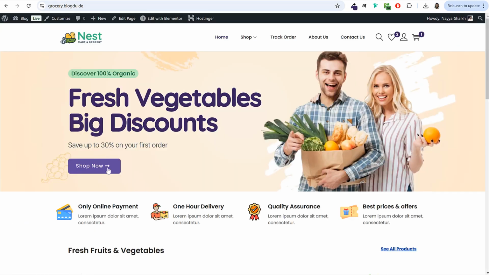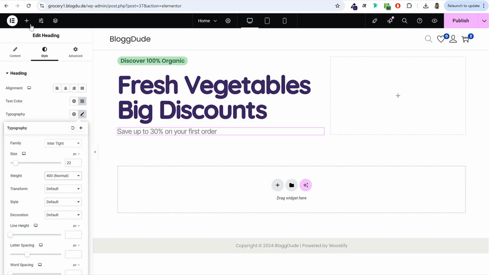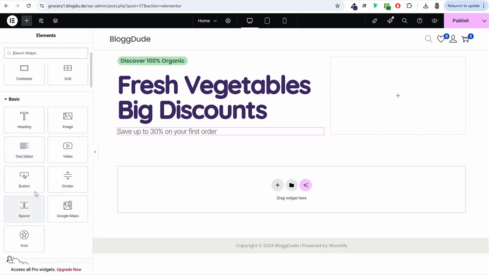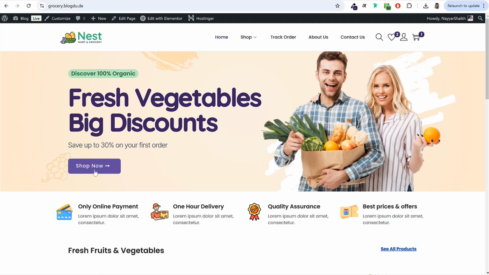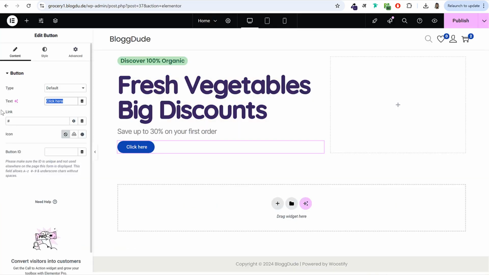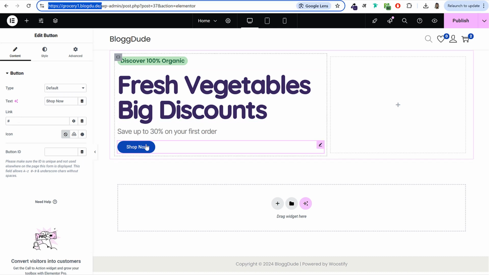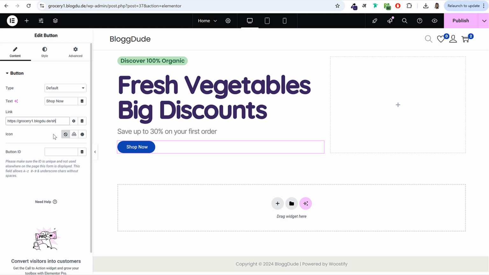Then after that, we have the button finally. So for that, again, we'll use the button element, which is over here, drag and drop at the bottom. The button over here says shop now. So under text, I'll type in shop now. Under link, I want, whenever somebody clicks on this button, I want them to be redirected to my shop page. So I'll copy my website name and after that put in /shop. Okay, so this is your shop page link.